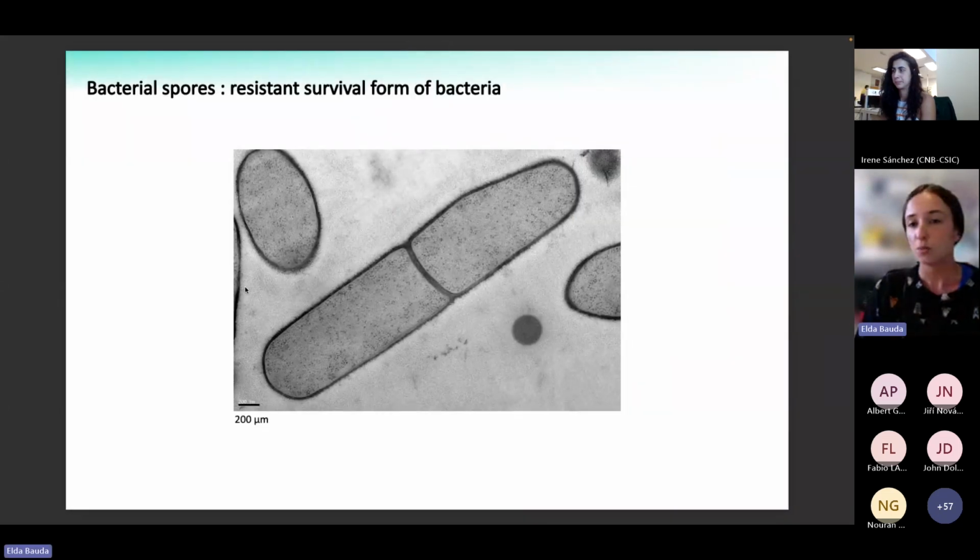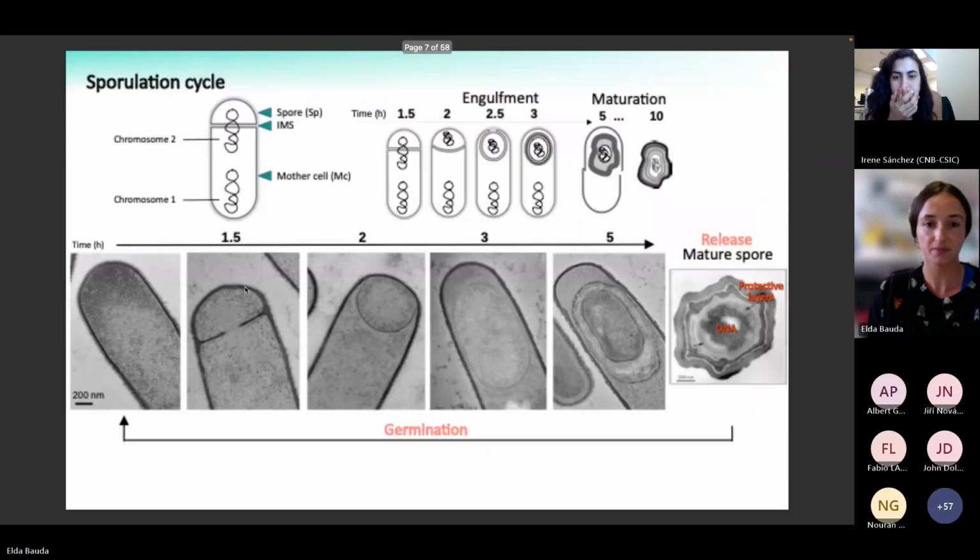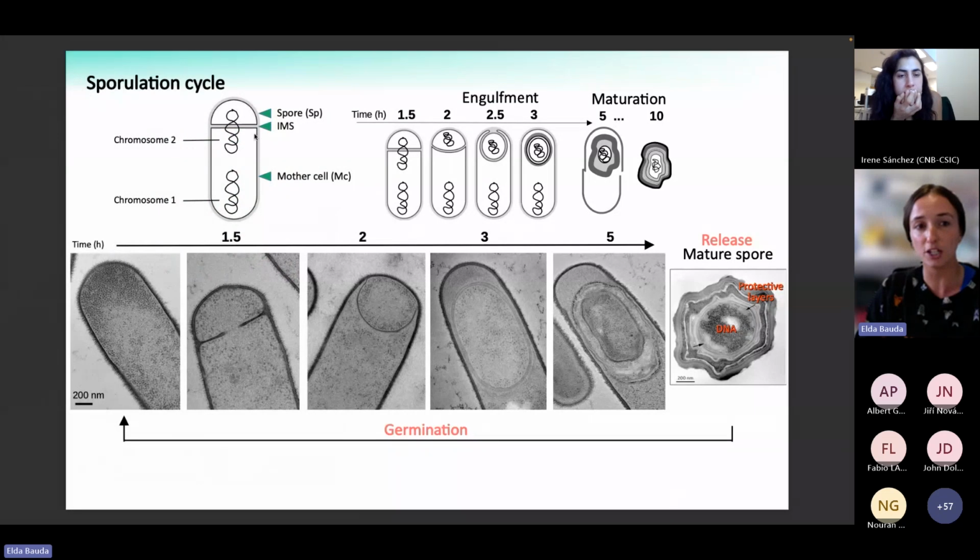When those sporulating bacteria are submitted to an external stress, they differentiate into a dormant and resistant spore. So how does it work? Sporulation starts by the formation of an asymmetric septum, which divides the cell into two compartments. The small one is called the spore, and the large one is called the mother cell. The DNA is duplicated, and one copy of the DNA will be transferred to the spore in order to protect the genetic material of the bacteria.